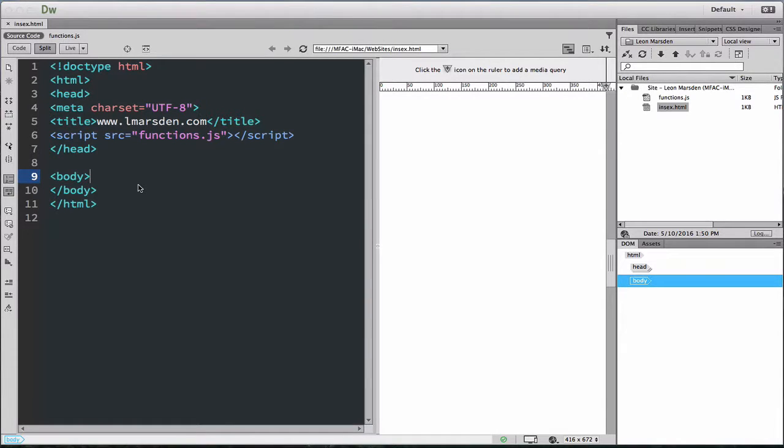In this session we're going to be looking at using the for do loop in JavaScript. We have an index.html file that has a link to an external JavaScript file called functions.js. You will need two text files. As you can see, I've got an index.html and a functions.js.